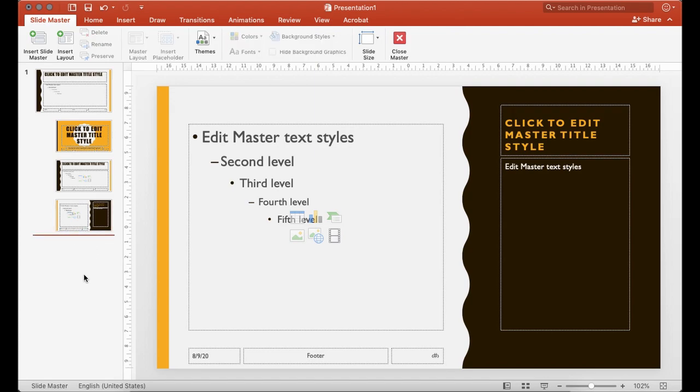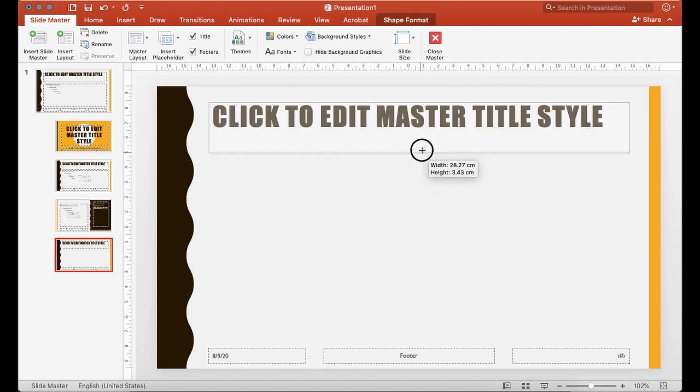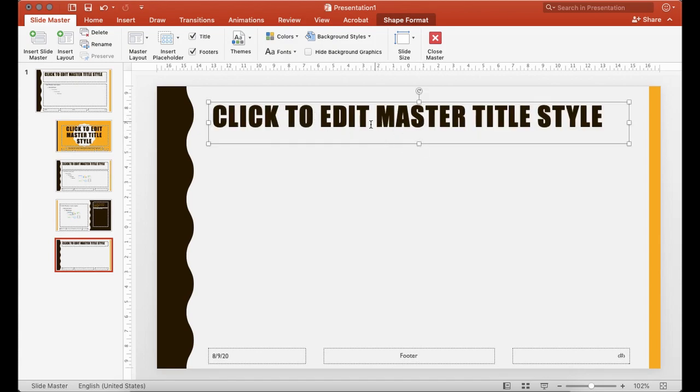To create a new layout, just like how you create a new slide, you can go to your button on your slide master and click insert layout. Now when you insert layout, you are presented with a default placeholder. So for us, we want to use this as our title placeholder. Now we want to insert placeholders for images because I want this particular slide to have 2 images.